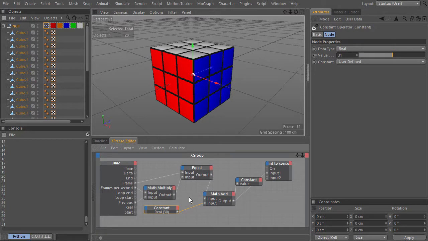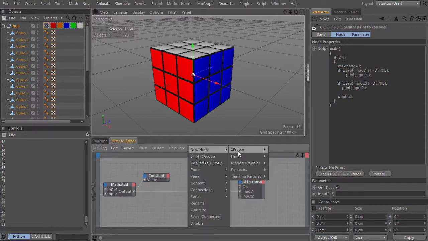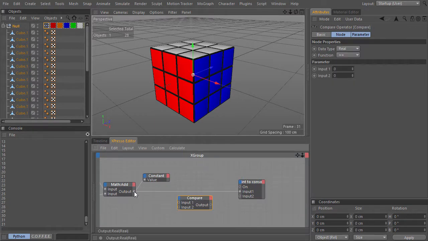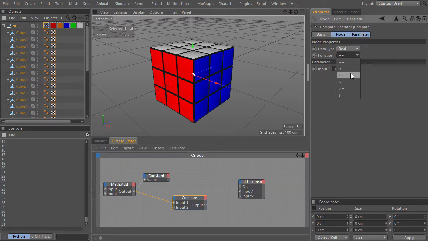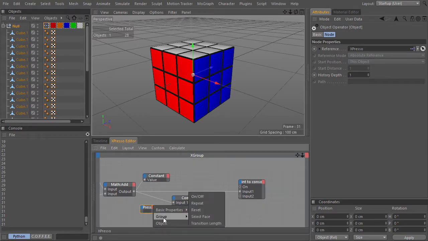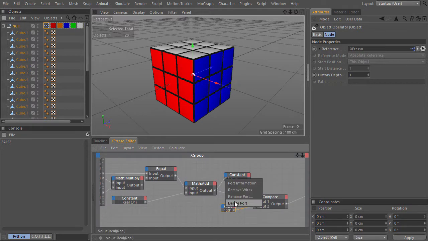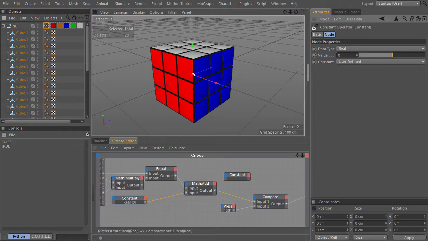That is valuable because now, let me make more space here, because now we can take a compare node and compare if this value is less or equal than some other value, and let's compare it with the transition length from this Xpresso node. I will drag this Xpresso node into the Xpresso editor, get the transition length output, and compare this value to our constant value that continuously increases, as we said. Let's now print out the output of the compare node.